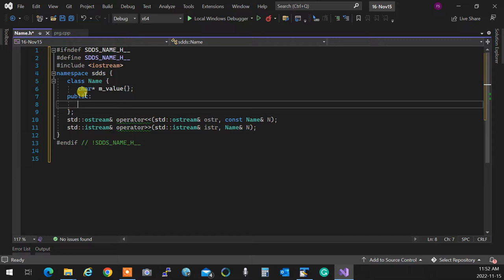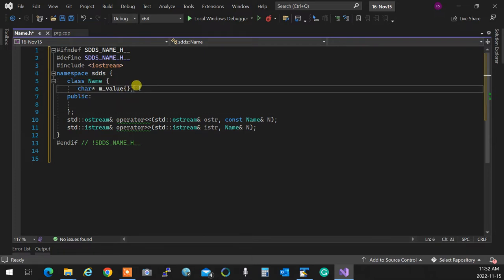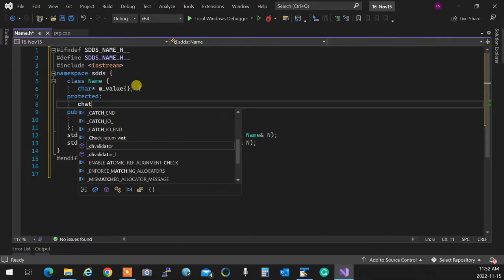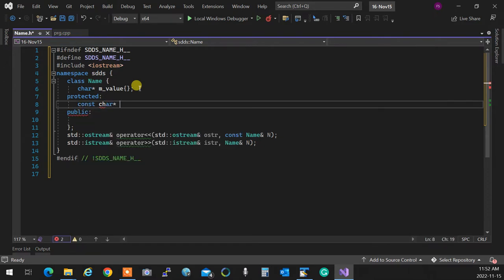Now, the next thing I want to do is make sure my name can provide the value of the name to its children, because I am looking forward to inheriting this into a full name. So I'm going to have a protected method created here, a constant character pointer. I'm going to call it nameValue, const, which returns that name to the children. So if children need access to value, that's how they get it. Again, protected means children have access but outsiders don't.